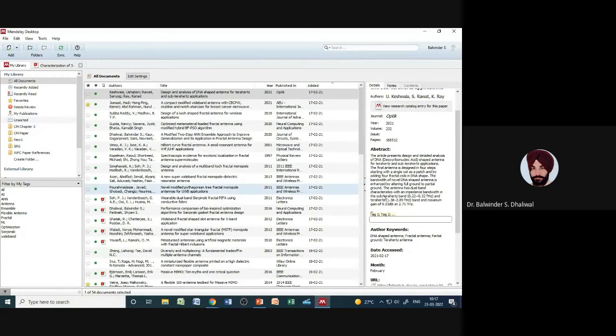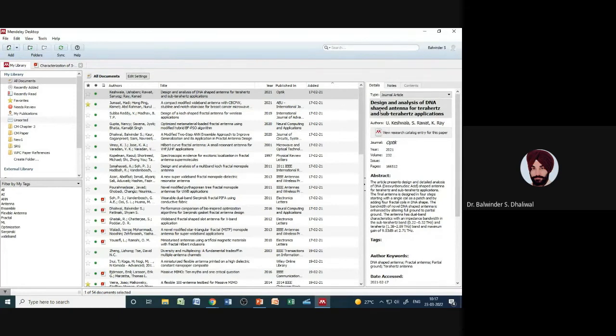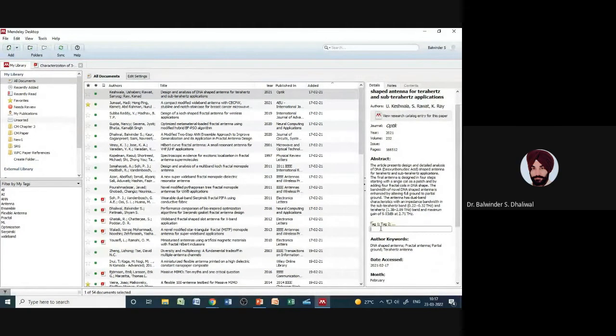Like this paper is titled A Design and Analysis of DNA Shaped Antenna for Terahertz and Sub Terahertz Application. So the user can enter tags here, and those tags basically will show some reference words for that paper, and then we can have classifications of papers on that particular tag. So for example, I can add here that it is terahertz antenna, right? I can even add multiple key tags separated by semicolon. So this is one tag, terahertz antenna.